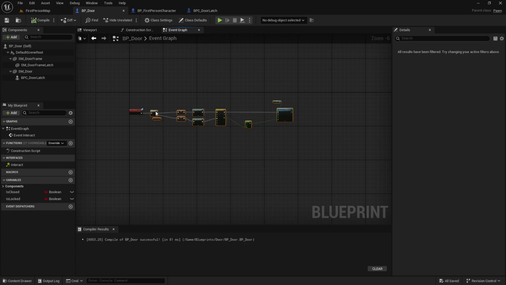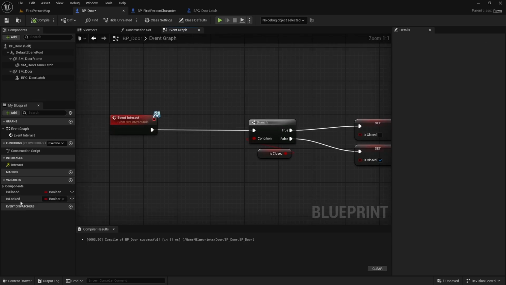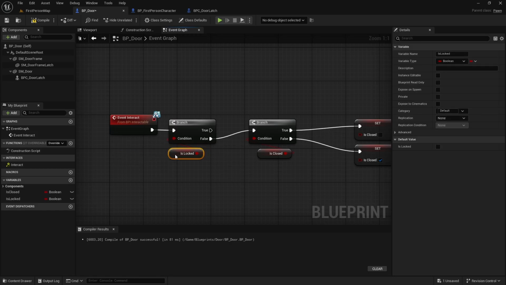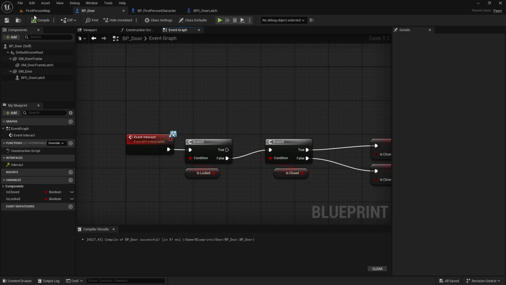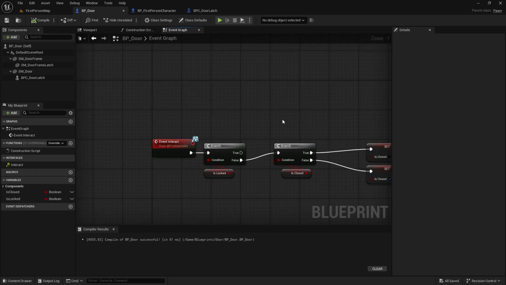So let me just make some room here. And let's drag the isLocked variable in the graph. Let's connect in a branch. Let me just connect here. And we will do this from the false here. So basically if the door is not locked, and by default, of course, the isLocked should be false. Let's compile and save.